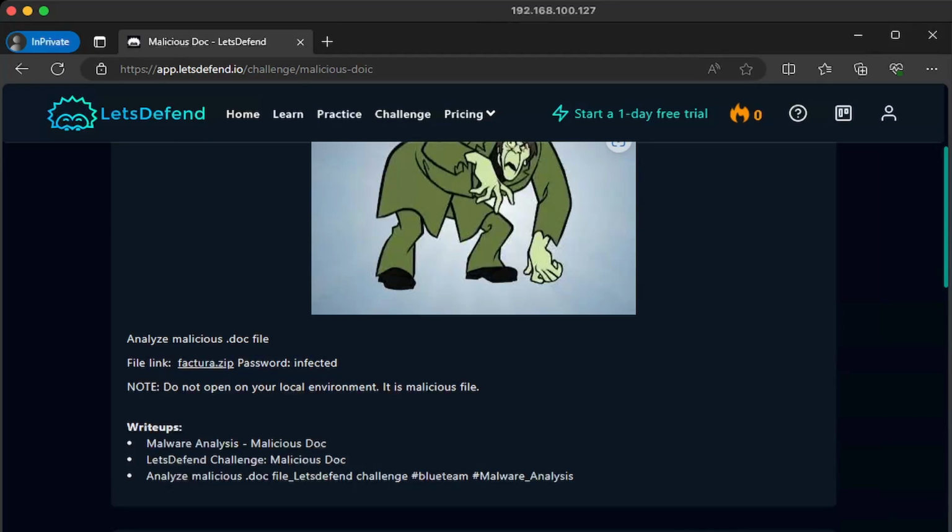Now here we have a little bit of information. It says analyze malicious.doc file. The file link is this, with the password of infected, all lowercase. Note, do not open on your local environment. It is a malicious file. Just like anything else, make sure that you're using a virtual machine to perform your analysis. There are additional write-ups here that can be found, but let's do this together.